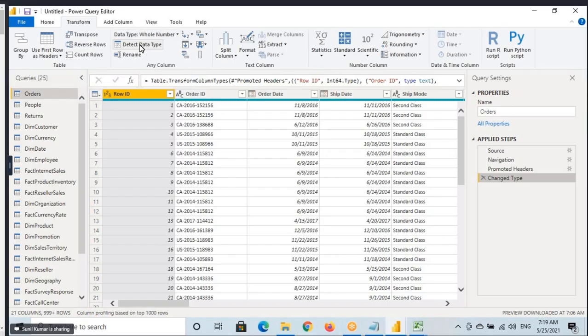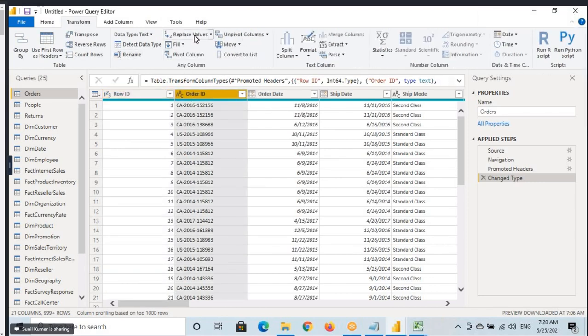And if you want to change the data type, you can even change it from here. Detect data type, we already know it. Renaming the column, we know it. You can rename it like this. You can click on it. And replace values, replace errors, we know about it. Replace errors I discussed in row transformations. And then fill down, fill up. There is an option called fill down and fill up.